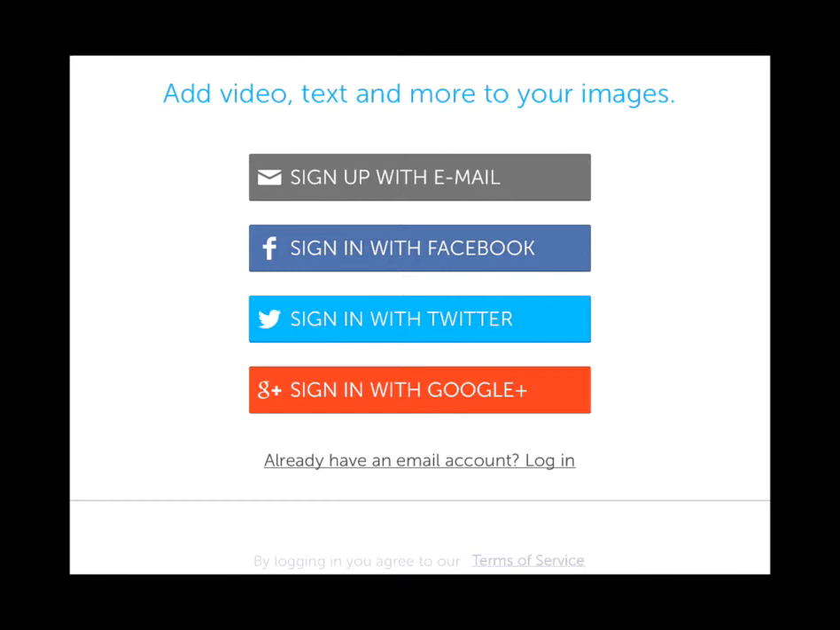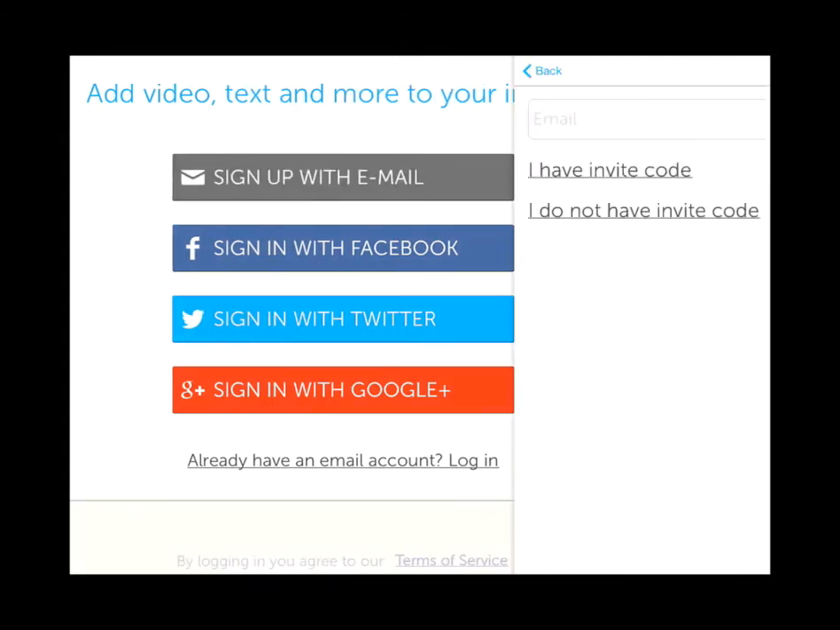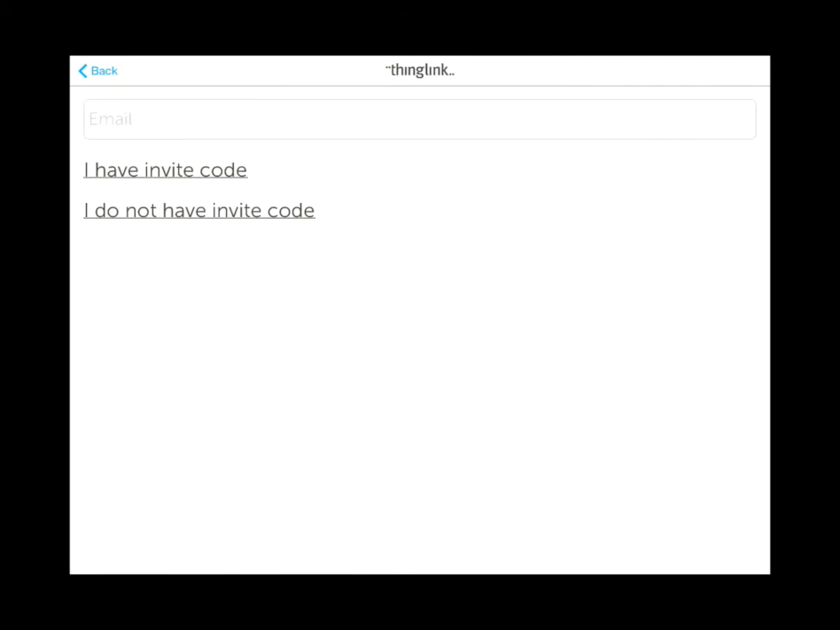Now that we got our class sign up code, we can now have the students hop onto an iPad and use the code to sign in to our ThingLink class. So we have a student now that's using an iPad, and they're going to press on sign up with email, and they have to enter in their school board email address. And then they have to click on I have an invite code, and they have to enter the invite code that you got from your ThingLink website.